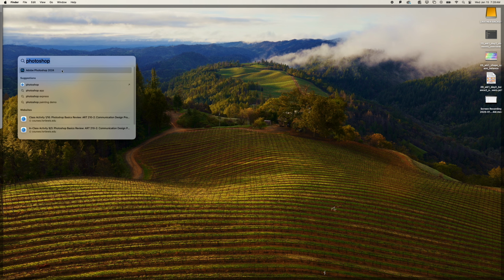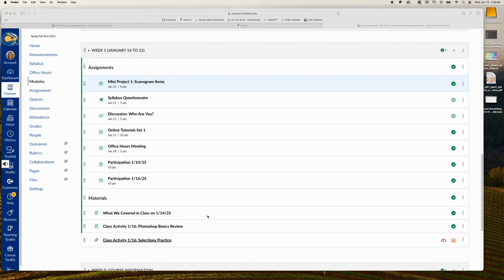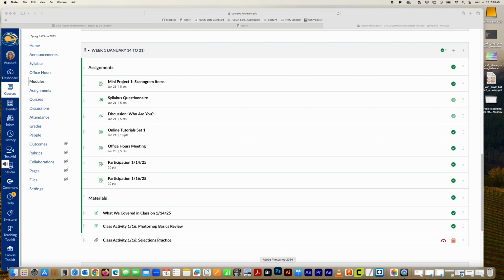You see the last thing I searched for on this computer was Photoshop. Whatever you type in here, it will give you a search of what's on the computer and also give you links to online activities. But in this case, let's just go ahead and double click Photoshop and it should open up that program. You can see the little dock icon bouncing down here.